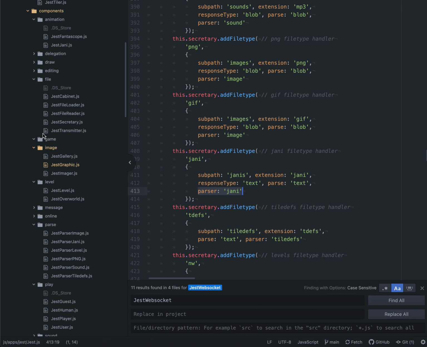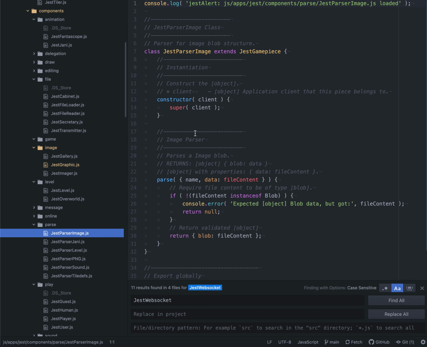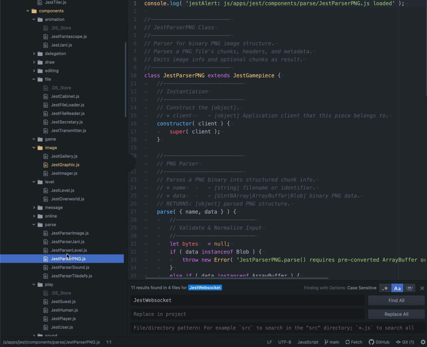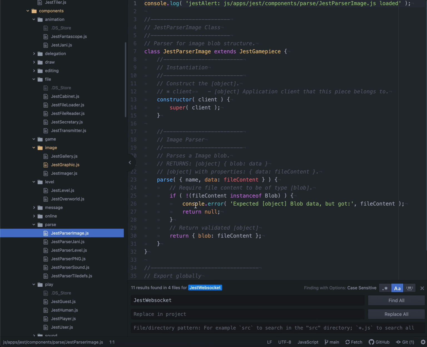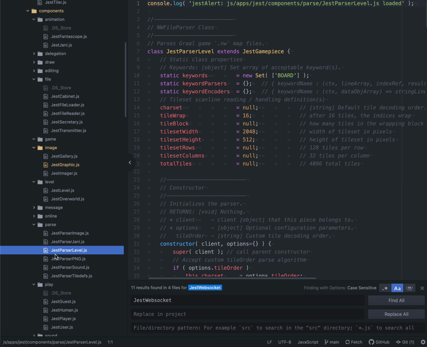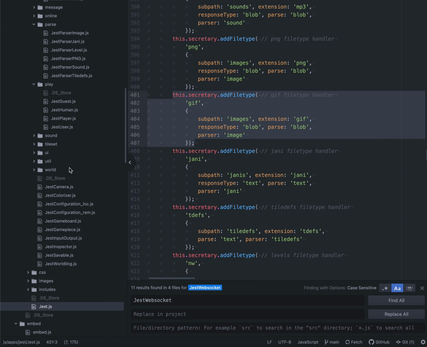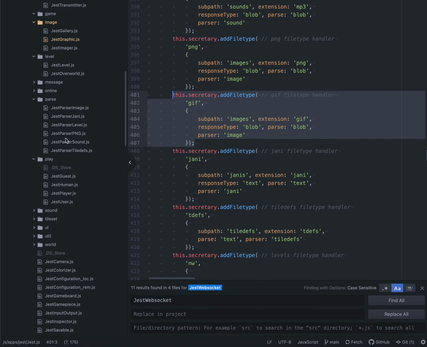See here? File, game, blah, blah, blah, down to P, parse. Jest parser Janny. Just the same as where my image was. Jest parser image. Jest parser PNG. So I think that Jest parser image is, I'm not sure if I'm using this or PNG. It's whatever you want. You can create your own parser for anything and just define it when you set up your secretary file types. But anyways, so yeah, let's pull that up.